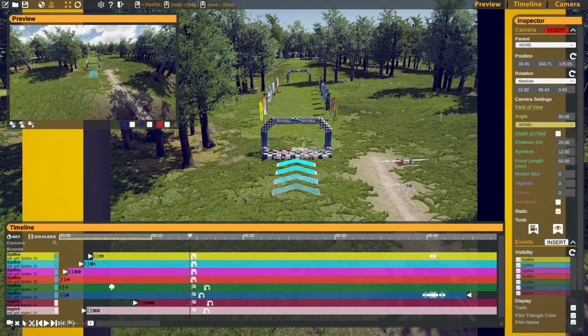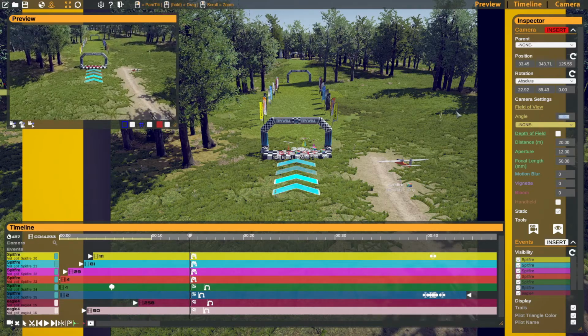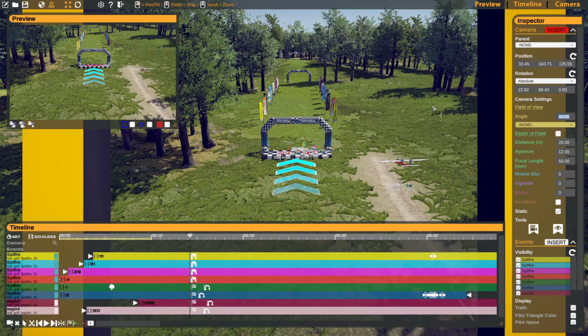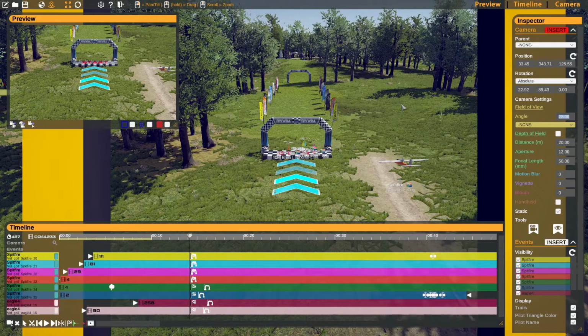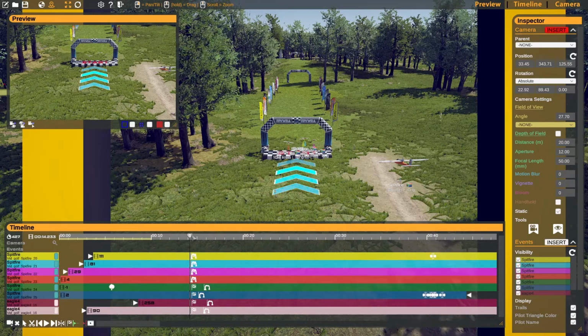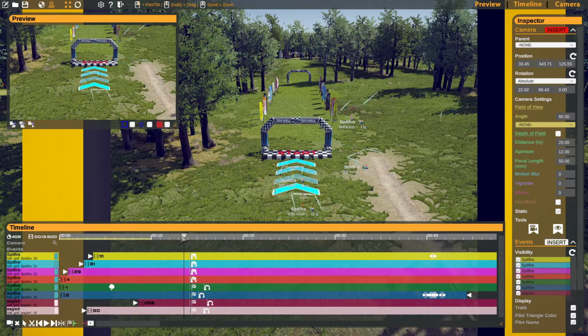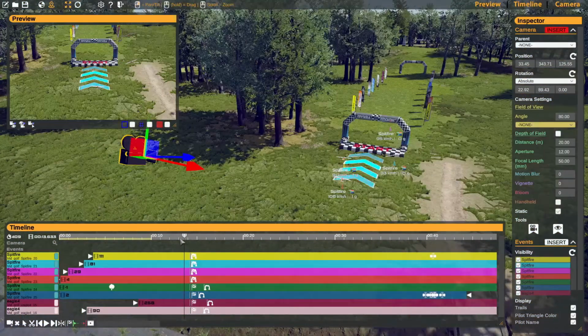I want it to be a bit closer in. It's a bit too wide angle for my tastes here. So I can actually click and drag, or I can type in a number, and I can get a value that looks good for me. And I think something like that might be quite nice. Okay. And now we've got to think about where we want it to be and where we want to finish.